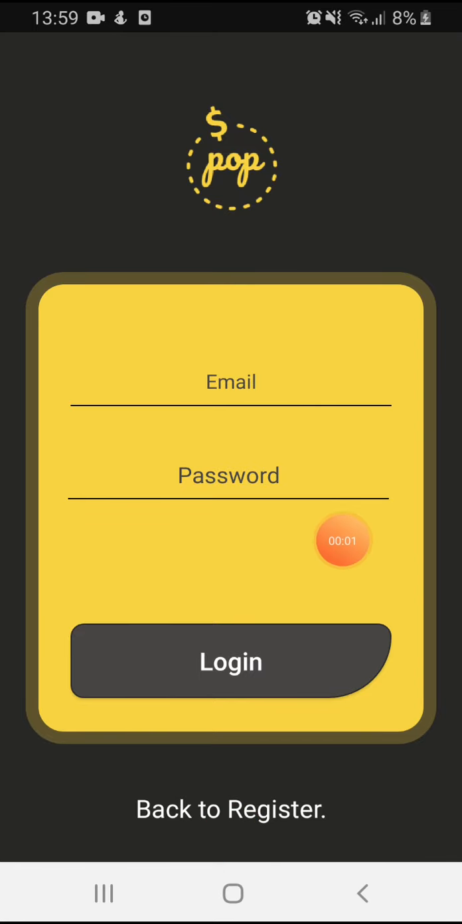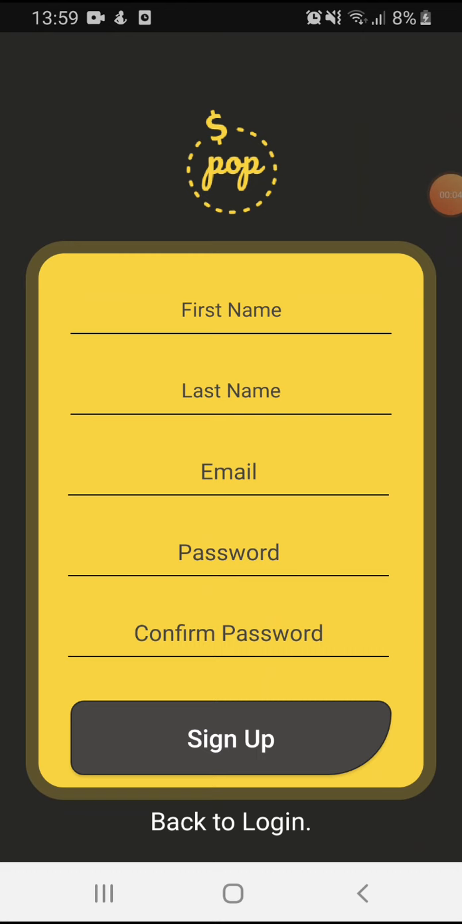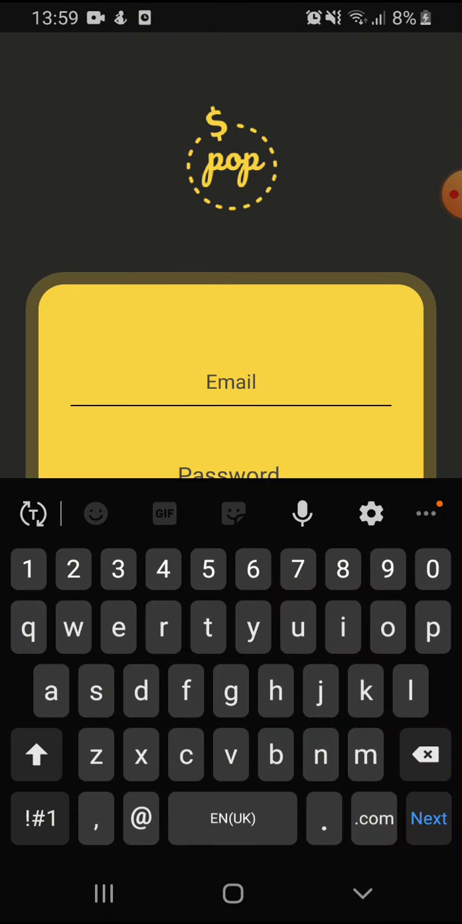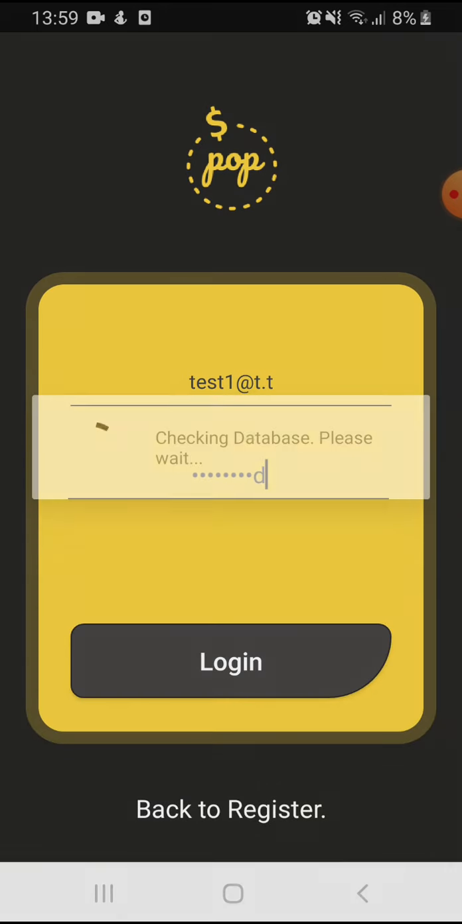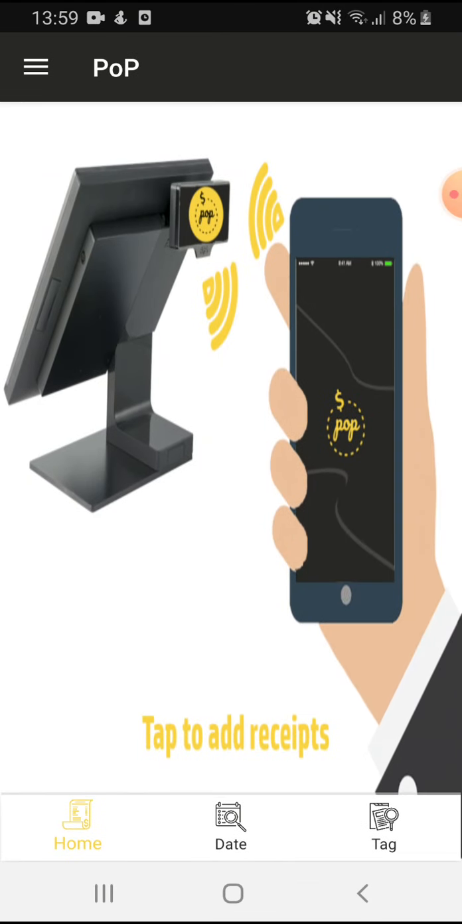Going to go through a quick demonstration of how the PoP application works. On this page we have a registration page, so you can just register with your name, last name, email, and confirm your password. But I already have an account registered, so I'm just going to log in with my account, test1 at T, and then password, and log in.